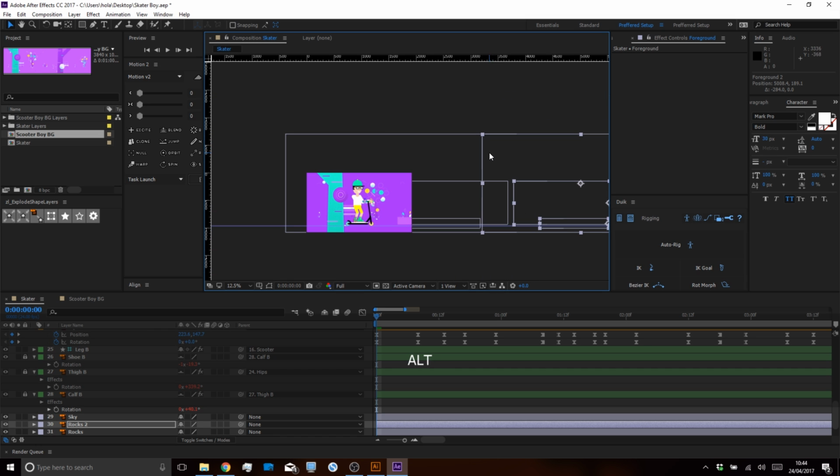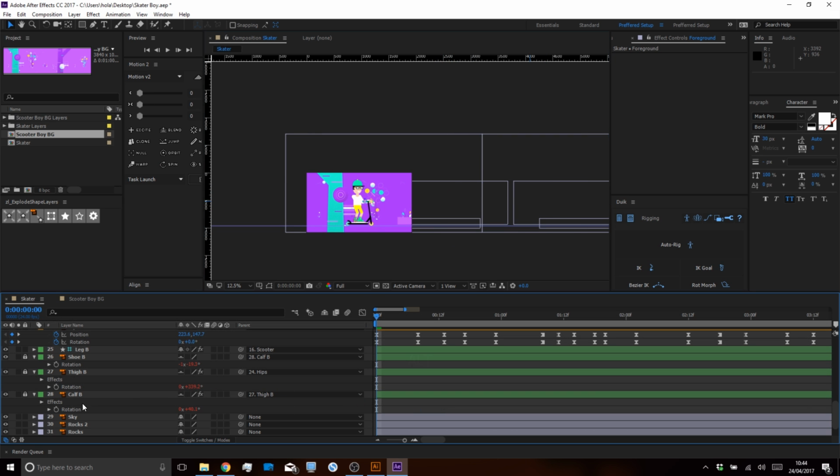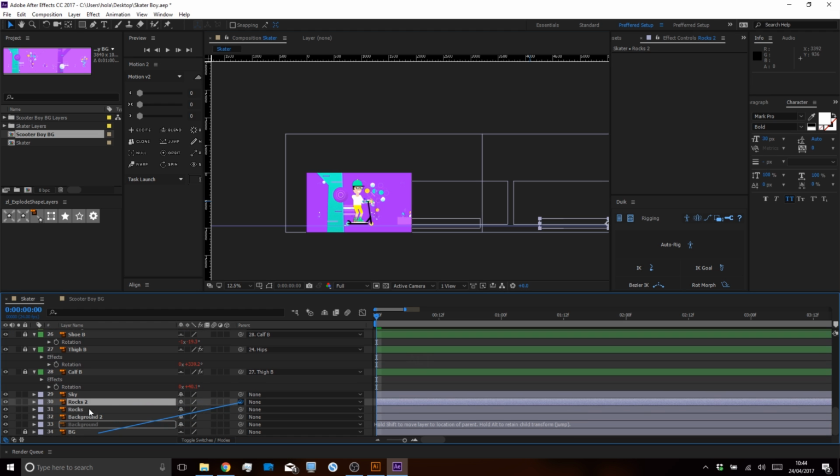something like that. So we've got a loop that we can create out of these trees. So rocks 2 will link to rocks 1.